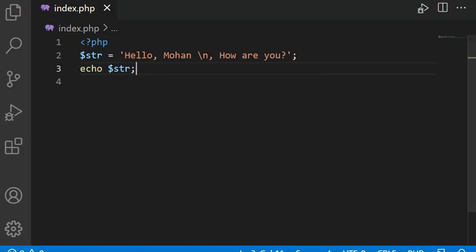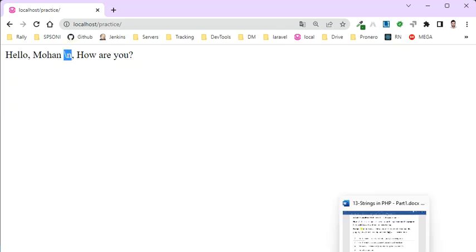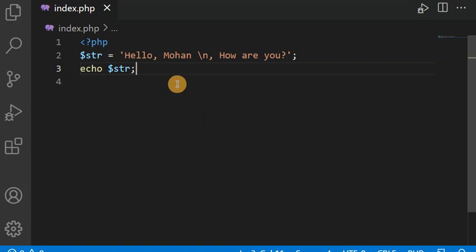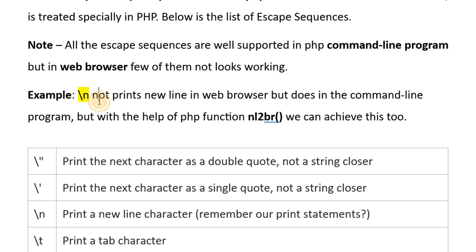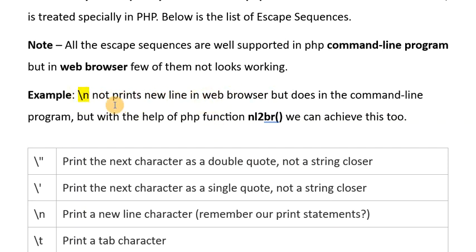Let me show you. Here you can see hello Mohan is printing properly, but it is printing slash n. So this slash n is not escaping, not useful in case of browser. But when we are running the same program in command line, at that time slash n means the new line. So this is what I have mentioned here. Slash n does not print the new line in the web browser, but does in the command line program.